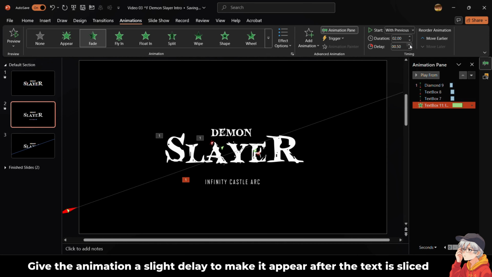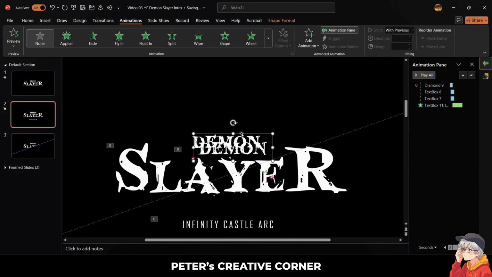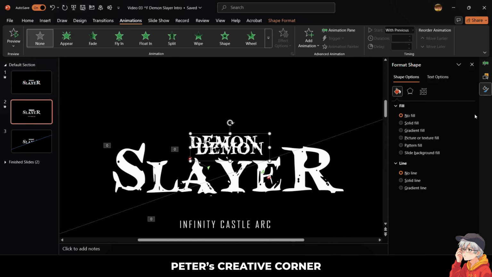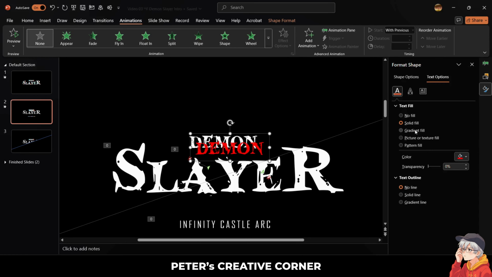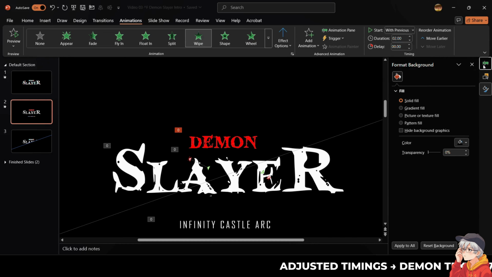Okay, now we'll see how to give that blood effect for our demon text. Select our text box and duplicate it. Change the color to red and place it exactly on top of our white demon text box. Give it a wipe animation. Increase the animation timings and set the direction to right.